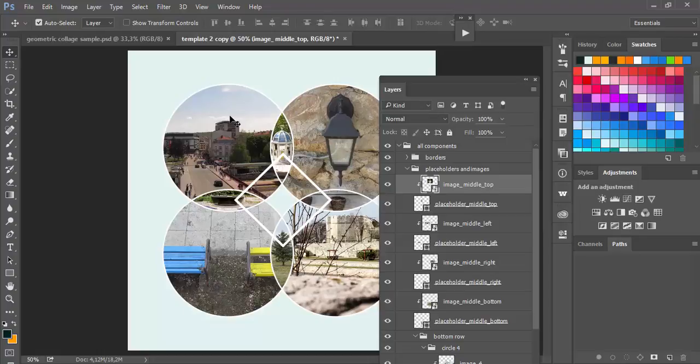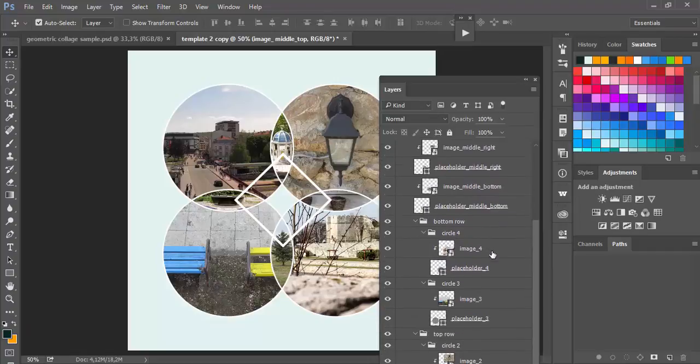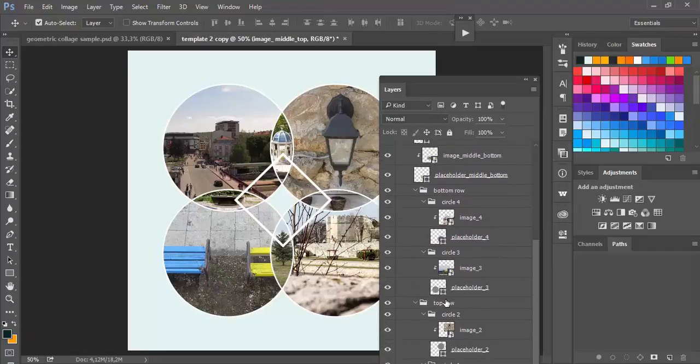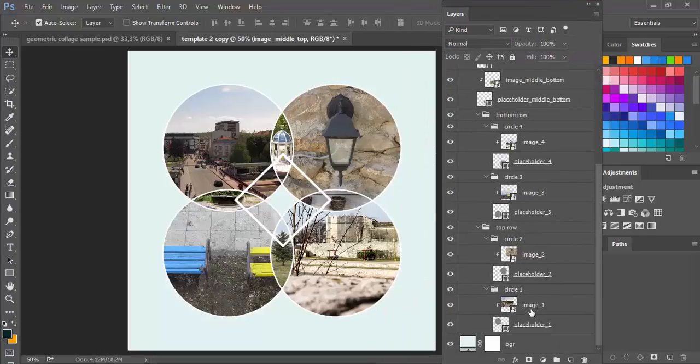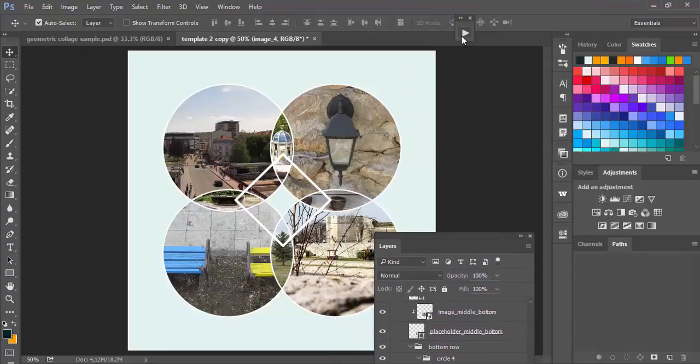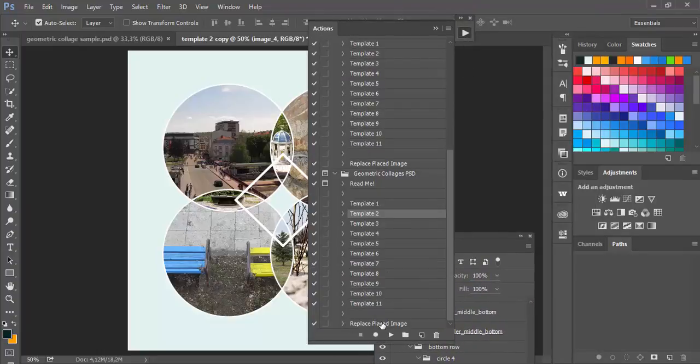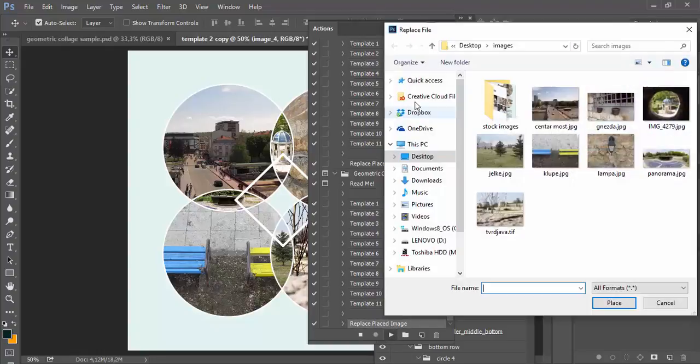If I want the image on the left, I will look for top row and cycle 1, because this is cycle number 1. Much easier is to activate the move tool and then check that you have auto select layer from this drop down list, and then simply click on that image. It will be automatically selected, and now you can use the replace placed image action. Click on it to select it, then click the place selection button.